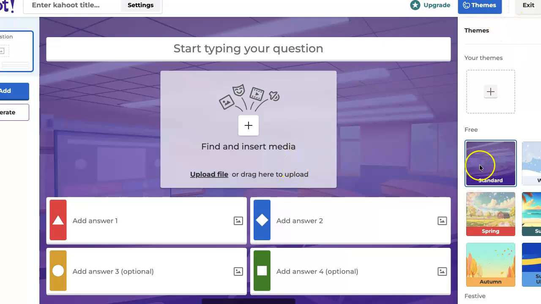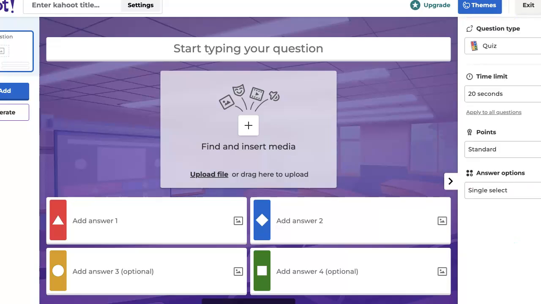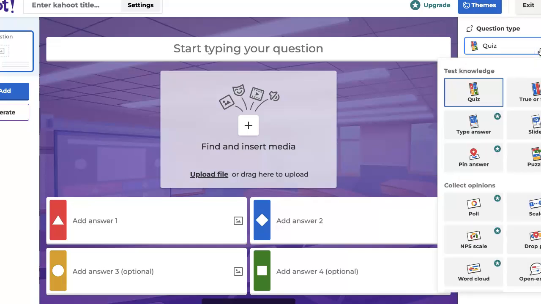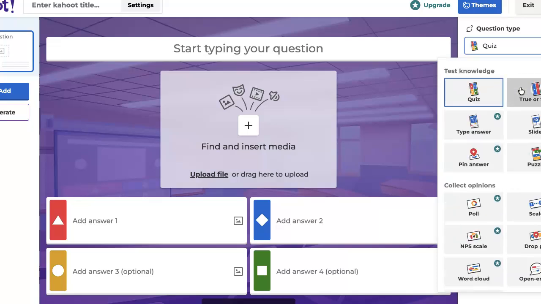You have themes over here. I'm just going to stick to the standard, but you can choose any theme you want. So over here you have question type, which is to basically, you can either test the student's knowledge, collect opinions, present info. Today I'll be testing my student's knowledge. I'm going to create this Kahoot based off of Goldilocks and the Three Bears.